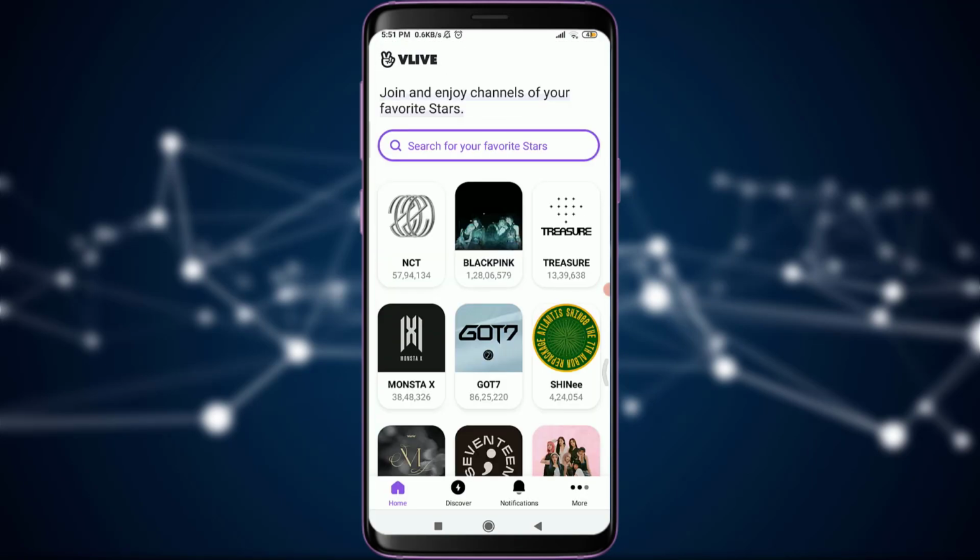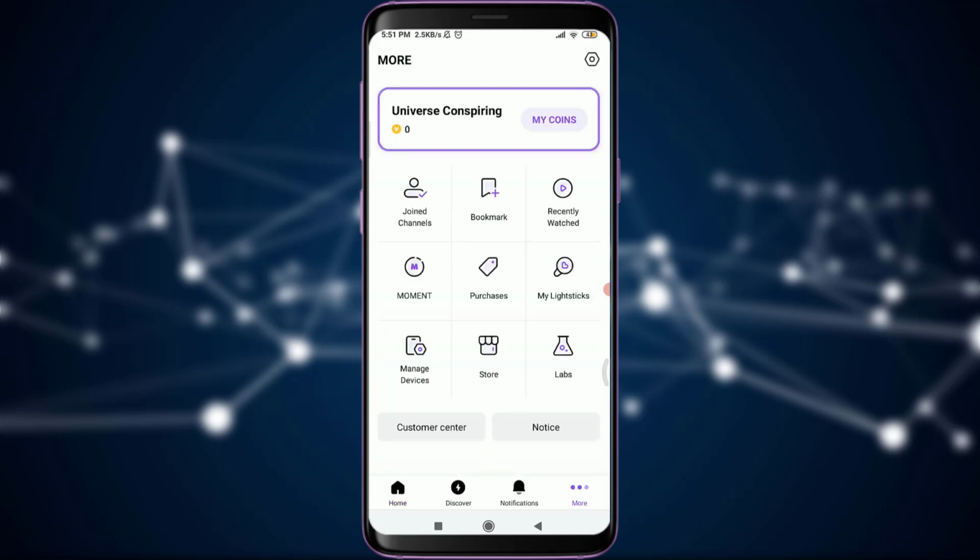Now you can tap on the More option on the bottom right corner of the screen to see if it's you. Yes, I have a name, Universe Conspiring. That's my email address and my email account itself, and a Google account as well. So this is how you do it. This is how you create your own account on a VLive app.